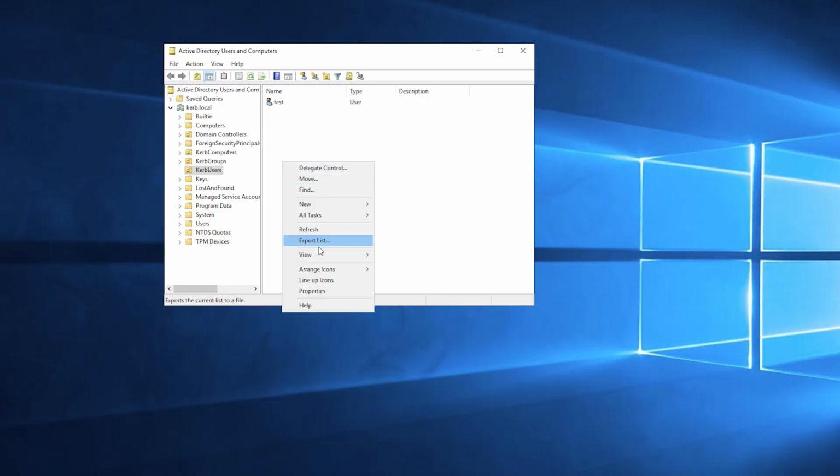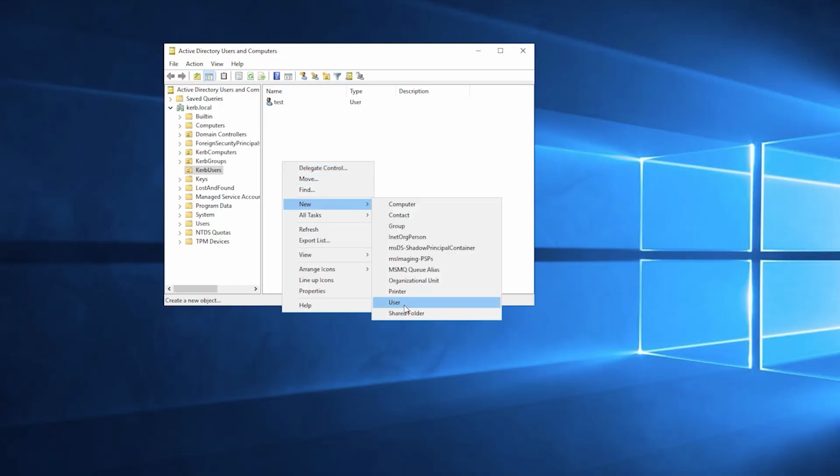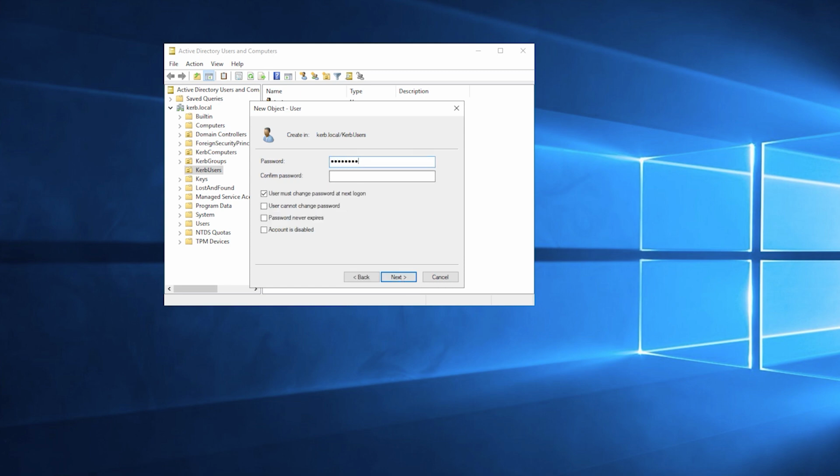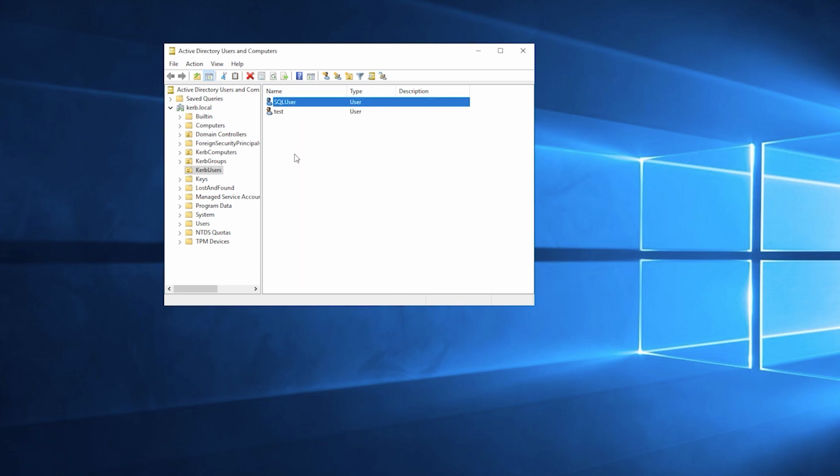So I've not done this in advance because I want you guys to see exactly what actually makes an account vulnerable for this. So we'll create a new user, we'll just call it SQL user. SQL user, that's going to be his username. The password we'll just set to password with a 0, something that's just going to be easy and quick for us to crack. And we'll have that user account there.